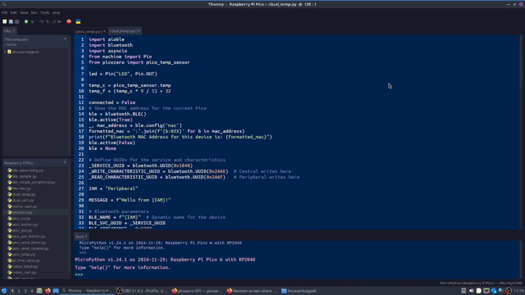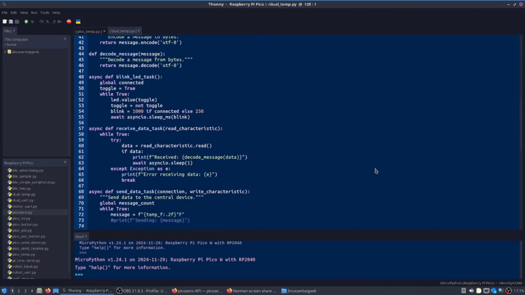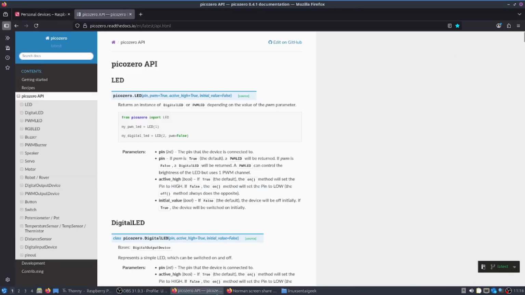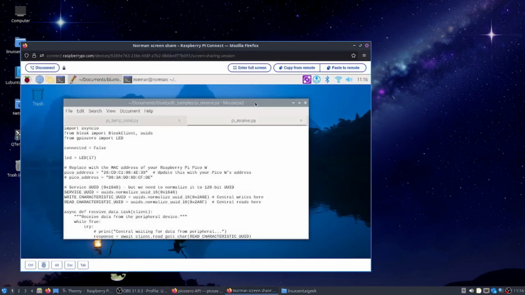For dual temp, the only thing that I changed here is I added a receive data, so I will be receiving the temperature as well. Let's get to the Pi. So I will get this here. Let me get the screen sharing, so I'm going to get here.